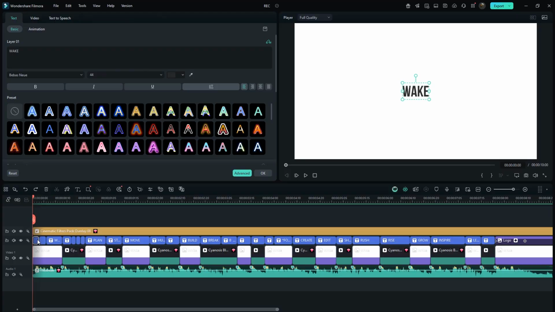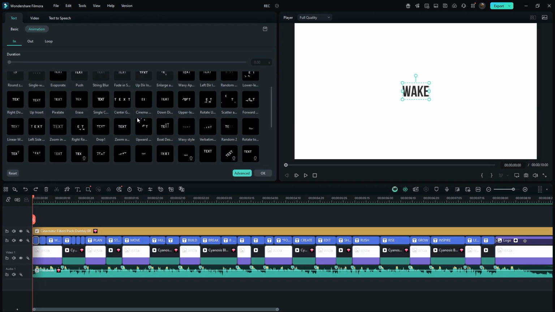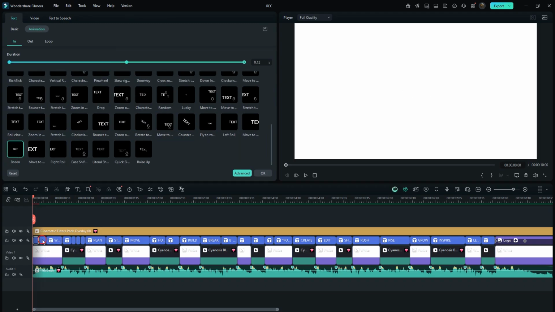As a bonus tip, you can further enhance the look of your text layers by adding text animations, which will give it an even more polished and dynamic appearance.